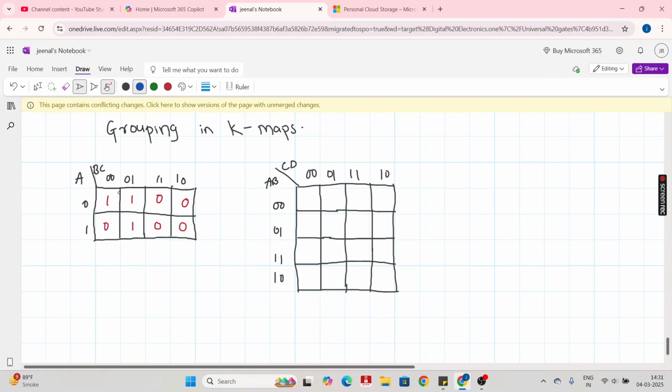I can have either the largest group of all 8 ones, which is not the case here. I can have the next group of 4 ones, which is also not the case here. The next possibility is 2 ones and a single one. If there is no grouping possible, then I can have a single one. So we can have here a grouping of 2 ones.